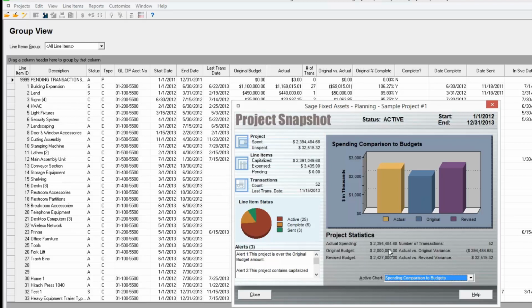Now, like in the depreciation module, it's going to give you a brief overview of what's going on with this particular project. Your start and end date. I can see what's spent in the project and what's unspent dollar-wise. I can see what's capitalized, expense, even pending transactions.